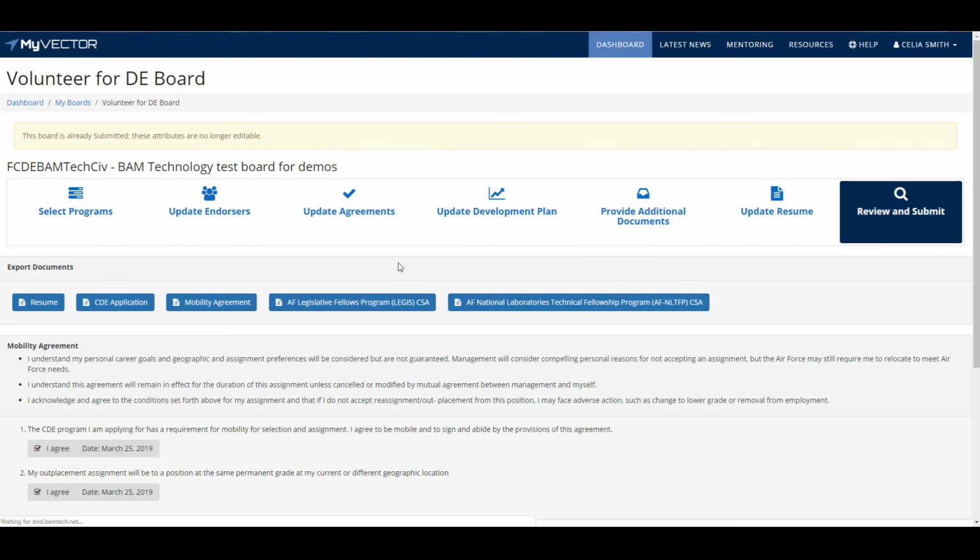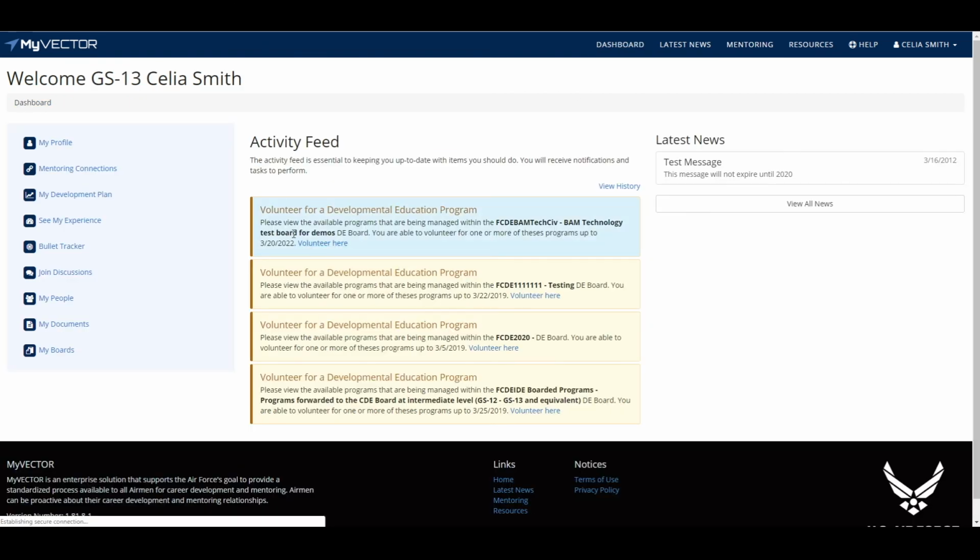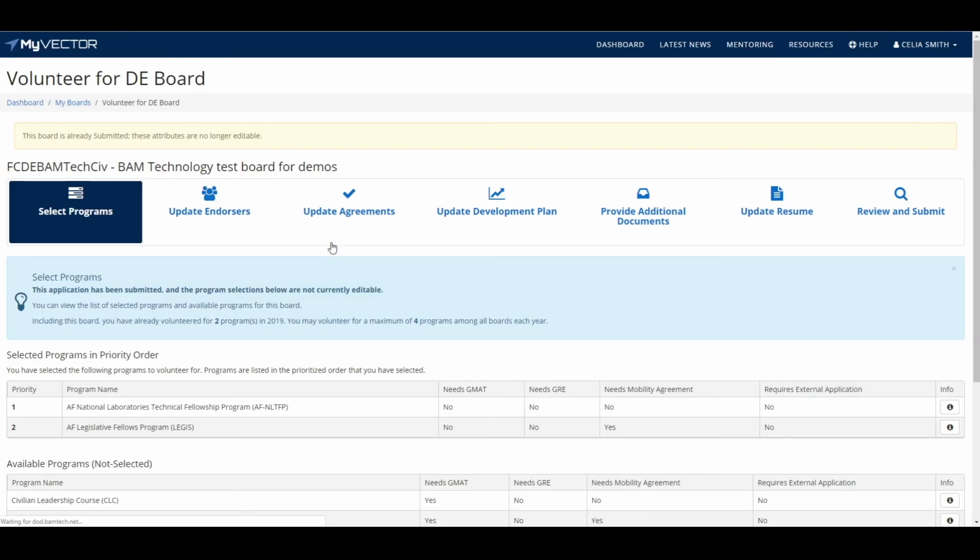If you go back to your dashboard after submitting, you'll see that the notification is still here, and it'll be visible until this end date. And if you click Volunteer here, you'll get a read-only view of your application. So that concludes the Civilian DE Board application process.